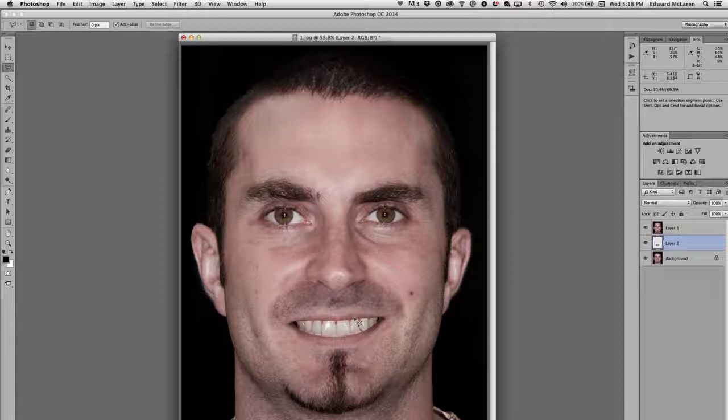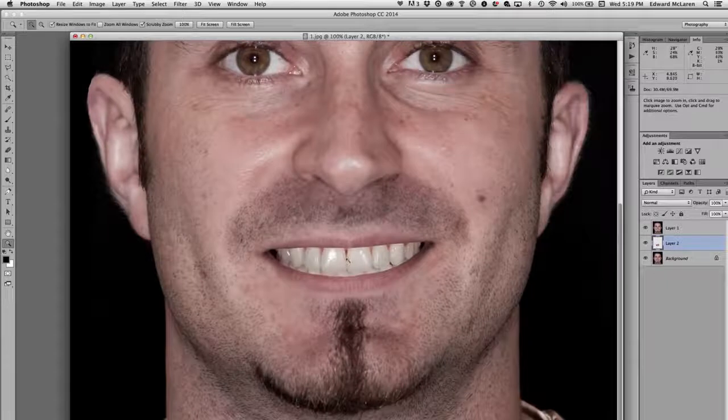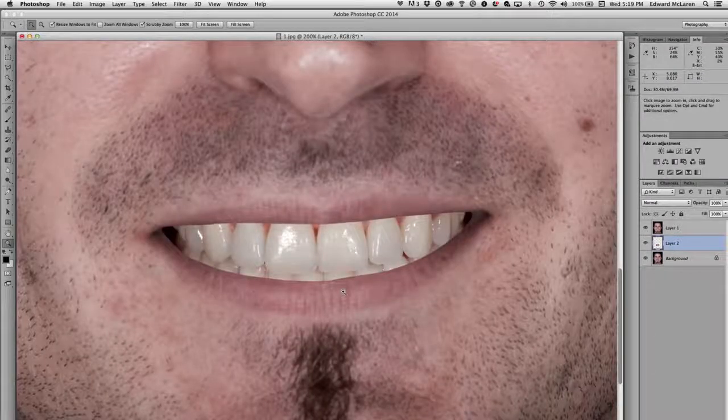All right, but one of the things that'll help you to see if you're going to need adjunctive therapy like orthodontics, let's zoom in here a little bit. Okay, and let's say we kind of like those new teeth. That doesn't look too bad with his lips.